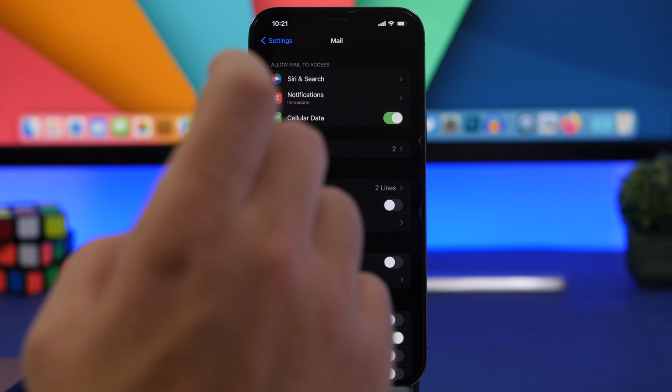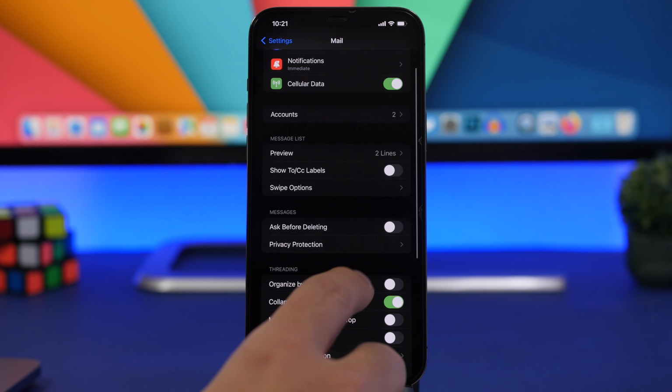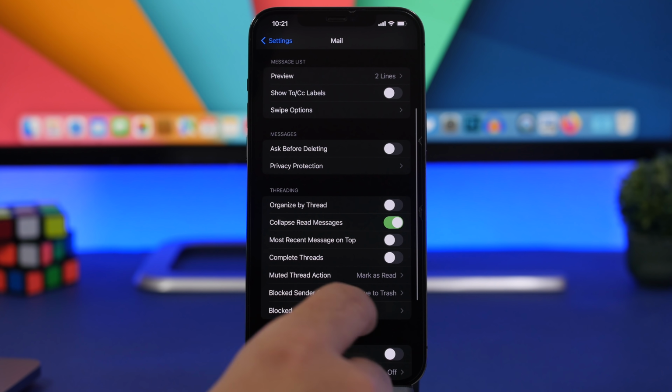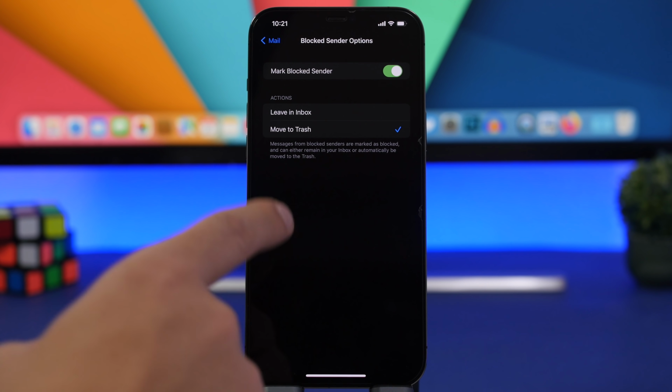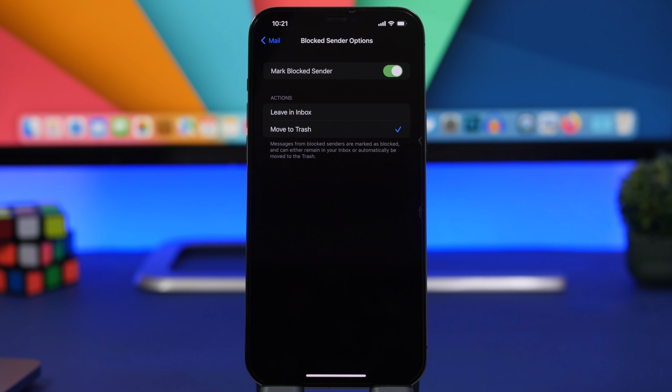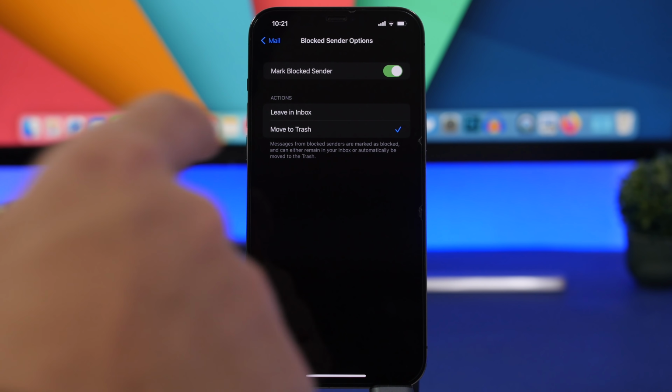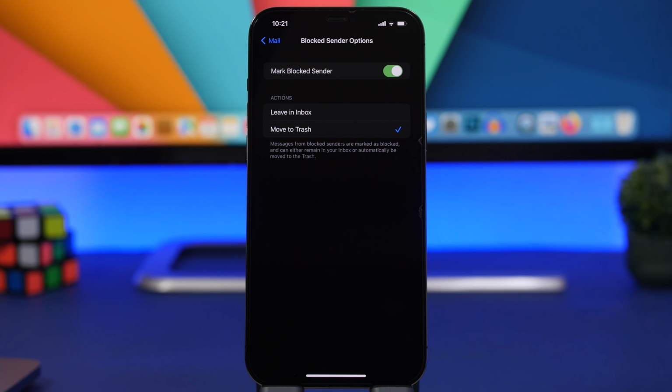But if you go to the settings app and you go to mail, you will find here block senders option. You go here and you select move to trash. Basically, this will just automatically move those emails from the blocked contacts to the trash folder and not leave them on your inbox, which is the default option actually on iOS, and annoy you having those blocked emails all the time on your inbox. Just select move to trash and you're good to go.